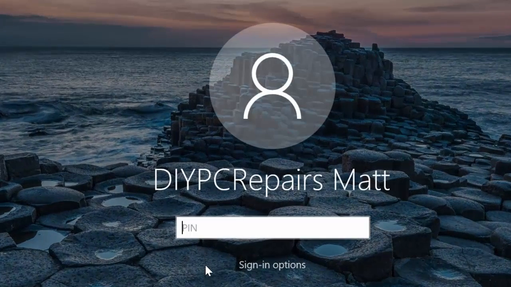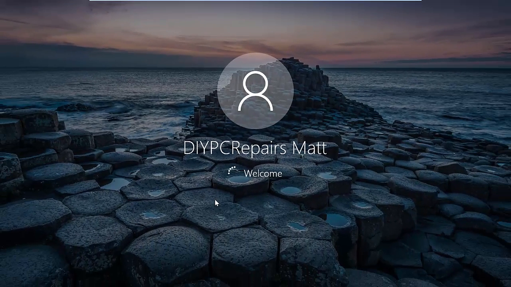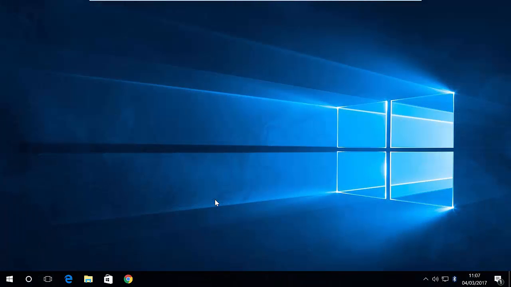And you'll see now that it's asking for a PIN rather than my password. Enter the PIN and Windows will start up as normal. So that's a look at how we can change our Windows password for a PIN code.